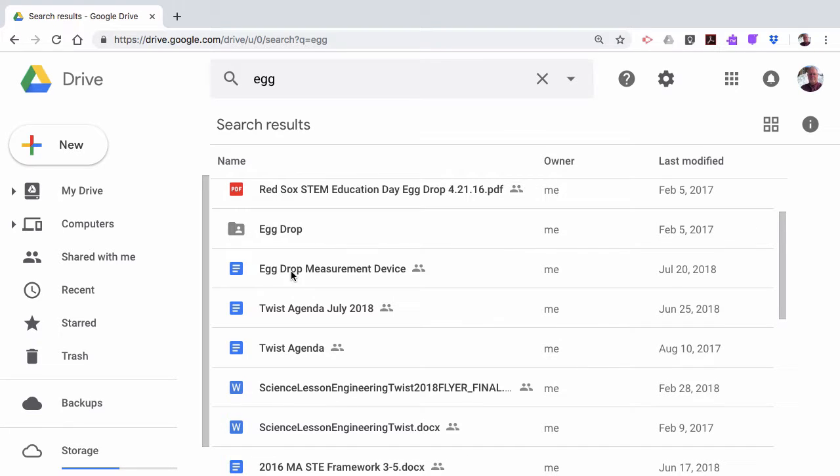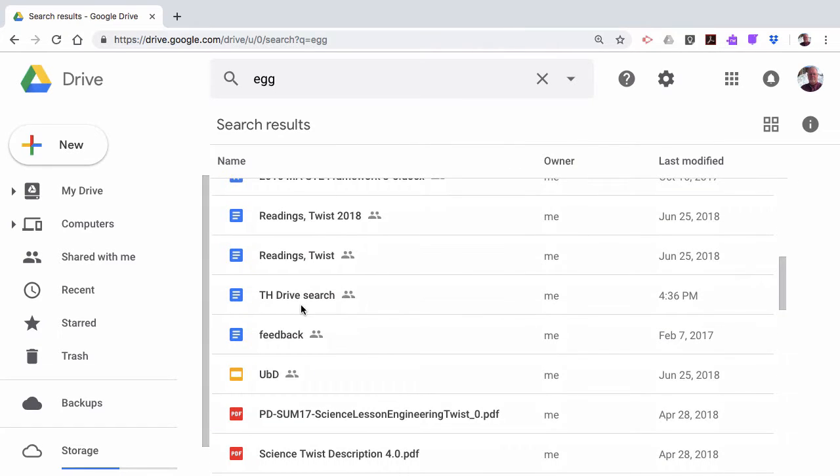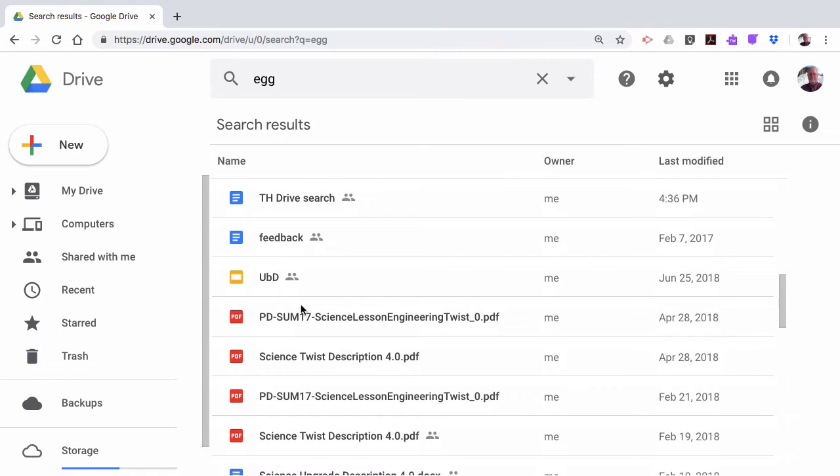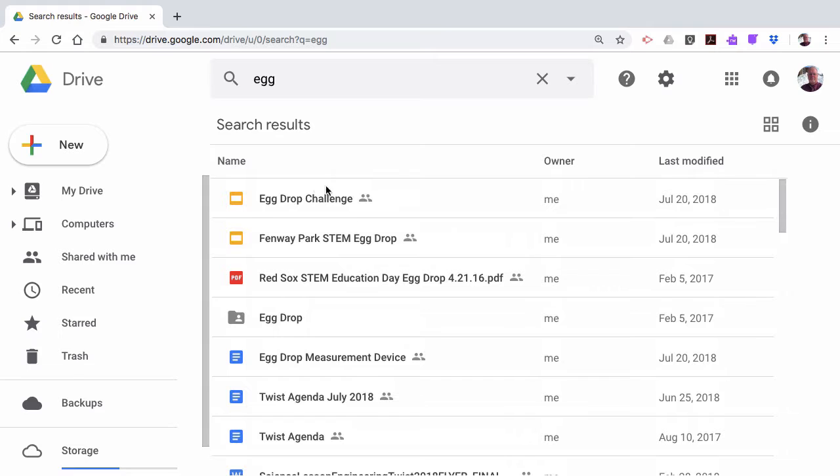They're going to be listed first. And then I have this twist agenda from last summer. I did Science Lessons with an Engineering Twist course. And in this agenda, the word egg shows up someplace in that document. And it shows up in every one of these documents someplace. So that can be helpful. For me, really finding the folders, that's the key.